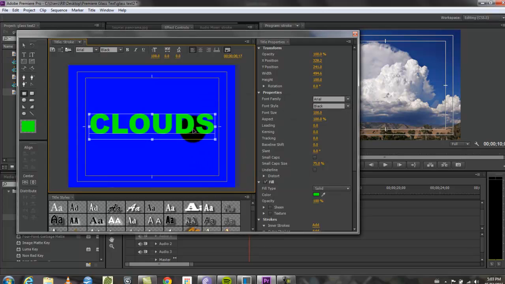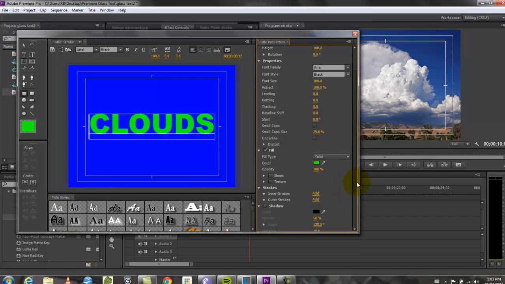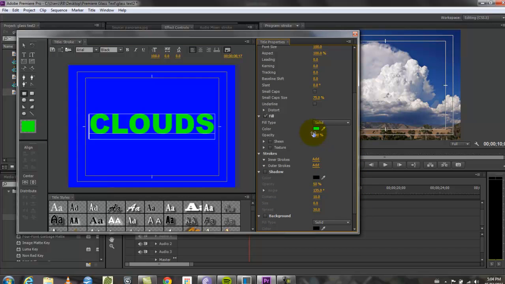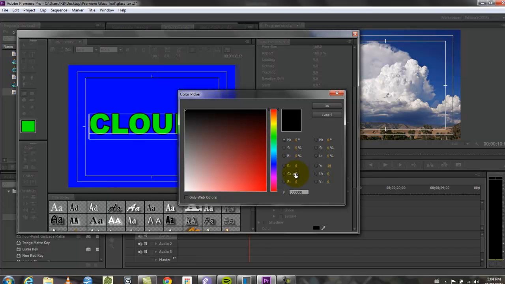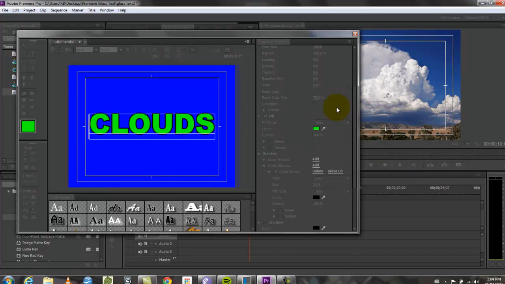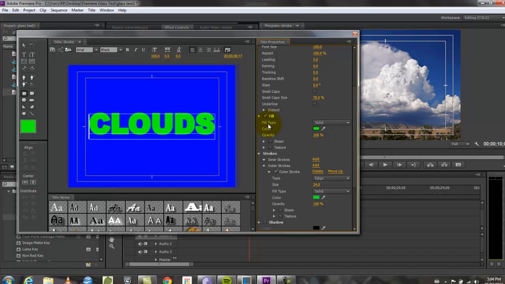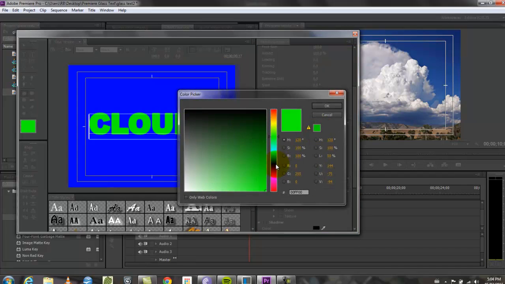And all I'm going to do is give this clouds text a little bit of a stroke, and I'm going to change the text to blue and the stroke to green. So here's my outer stroke. I'm going to add an outer stroke. Size of 10, 15, 20, whatever you like, that's up to you. And the color of the stroke, we're going to make that 0, 255, 0. Now my fill for my text, I'm going to switch that from the green that I had and make it pure blue, just like the background.